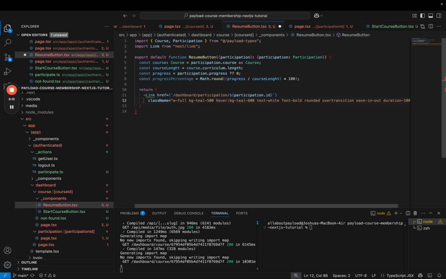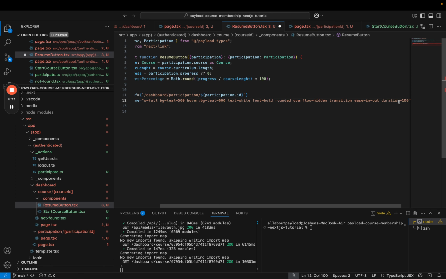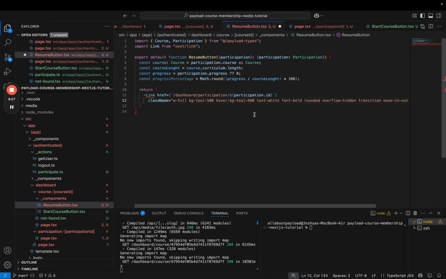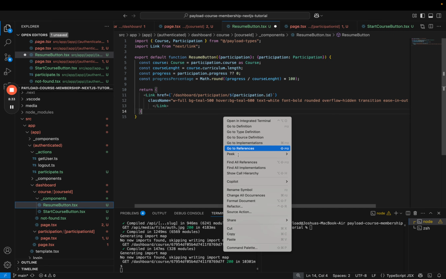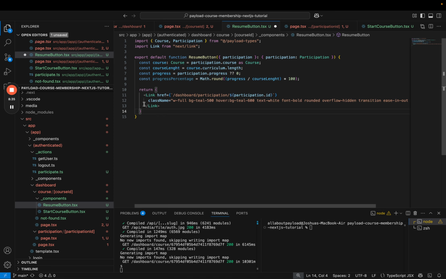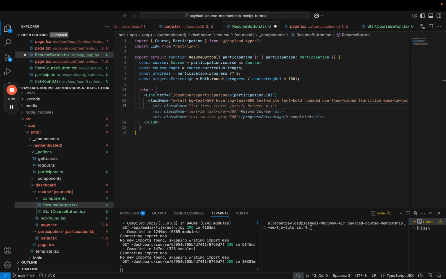Also, let's add overflow hidden. Okay, and usually we have a duration of 300. Now in this link, let's close it. Within this link, let's format the document. We will display the progress and the name of the course.